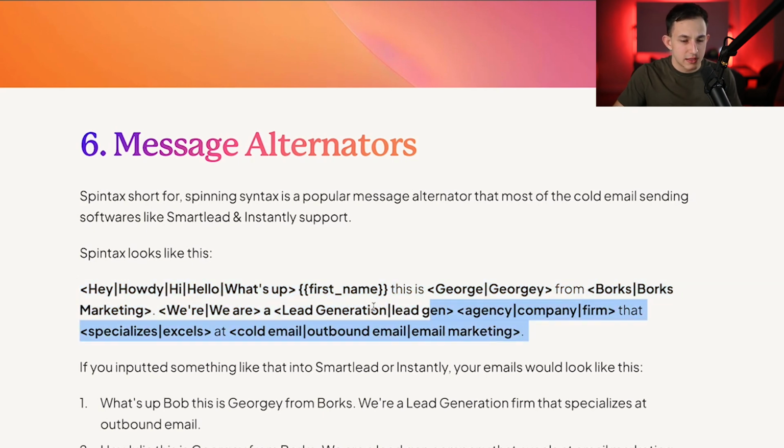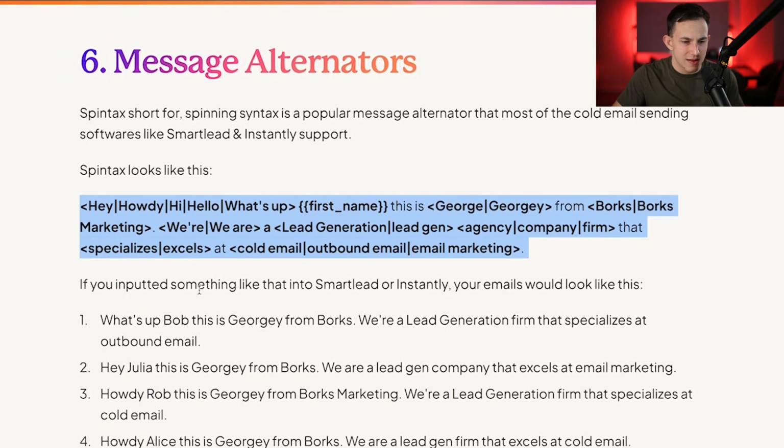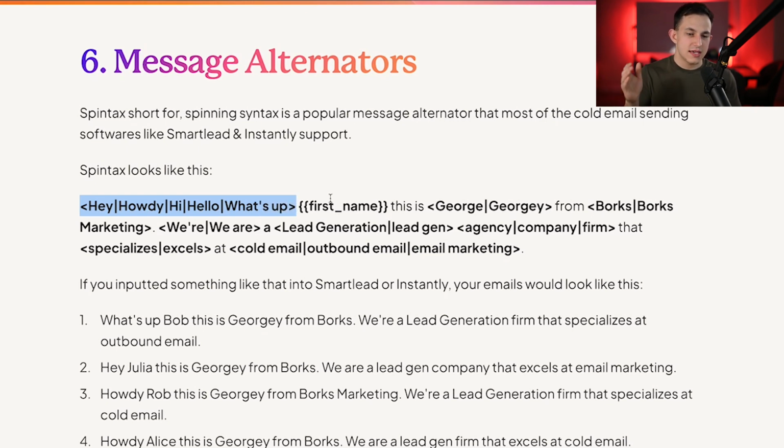Now, if you inputted something like this into SmartLead, you'd start getting responses like this. So, and pay attention to what's happening here. This right here, what I have highlighted, is one element of Spintax. And it's basically using a greater than and less than symbol to encapsulate these options. And then each option is separated by a line.